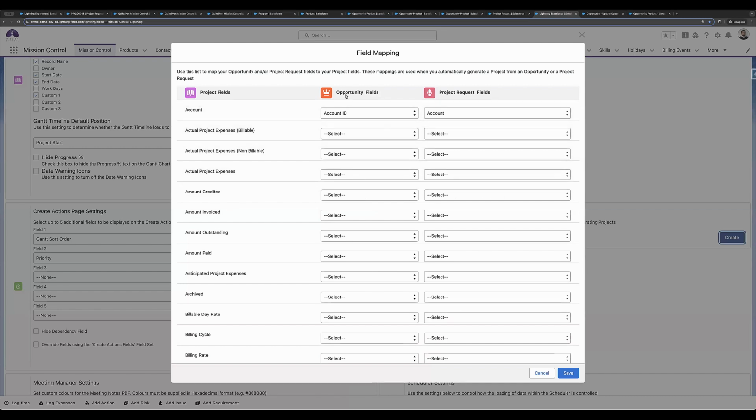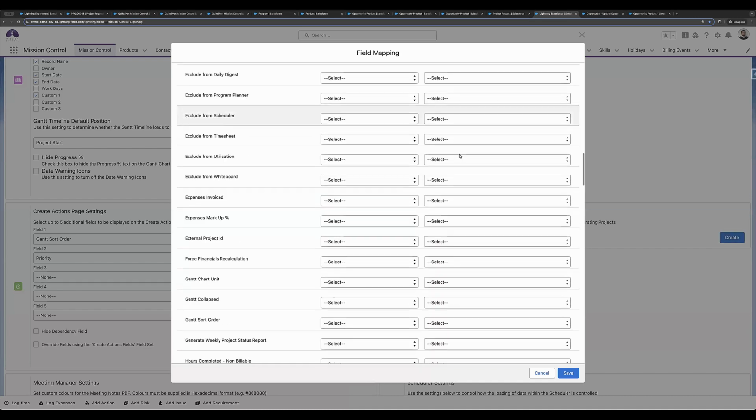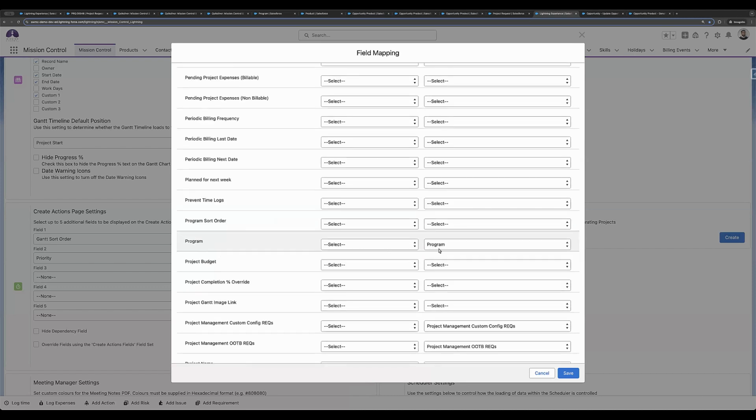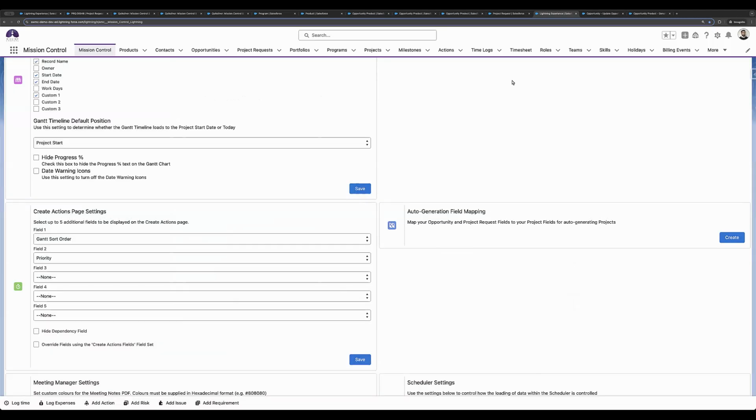So if we're not generating from the opportunity right now, we're just using the project request. So I'll scroll down until I find the program field on the left hand side here. There it is. And I've set that to the custom field that I created. So this means when the project request has that generate project field set to true, the new project will be associated with the program that's specified on the project request. And we can see that that's the case. So that's the custom fields part, as well as the page layout changes that you may want to do, as well as the mapping that you want to do.